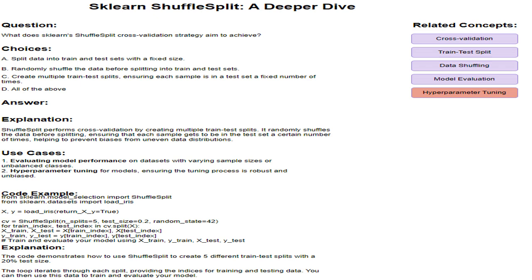Train and evaluate your model using X_train, y_train, X_test, y_test. The code demonstrates how to use ShuffleSplit to create 5 different train-test splits with a 20% test size. The loop iterates through each split, providing the indices for training and testing data. You can then use this data to train and evaluate your model.